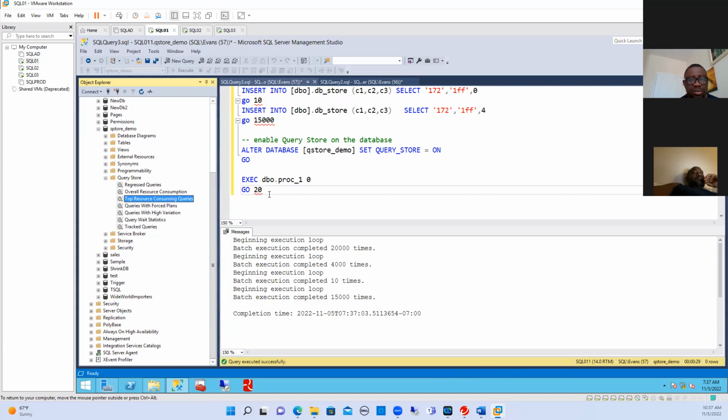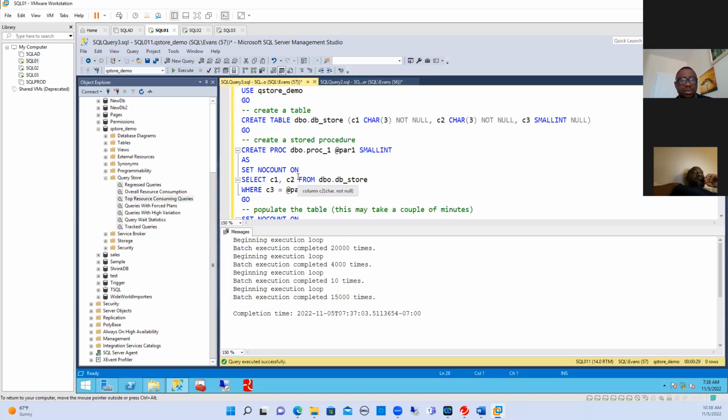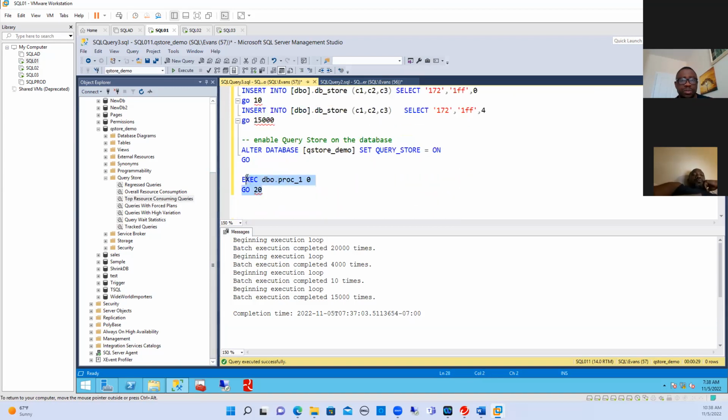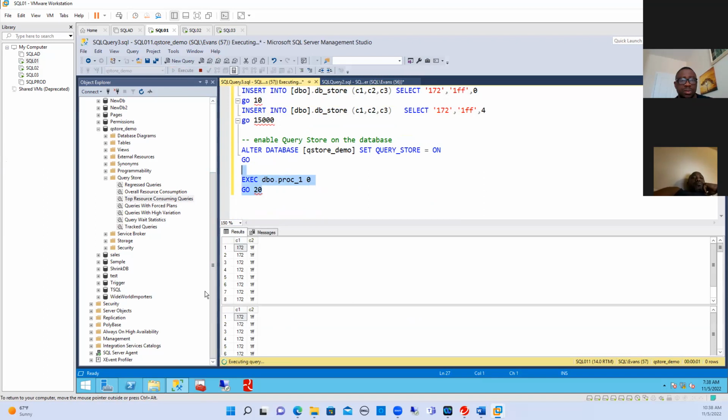Before then, they said we should execute. The next action will be to execute this stored procedure so that it fires up something. The stored procedure we just created. So we're going to fire it up now and make it run 20 times, and the next thing will be to go to the top resource consuming query. Okay. Good. So I fired it up. So I should go here and double click, right? Yes. Double click on it.